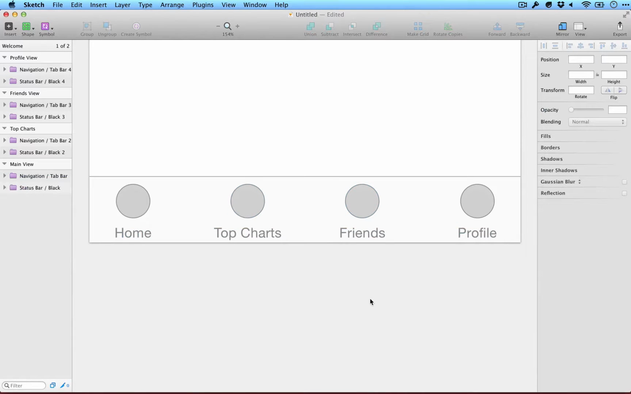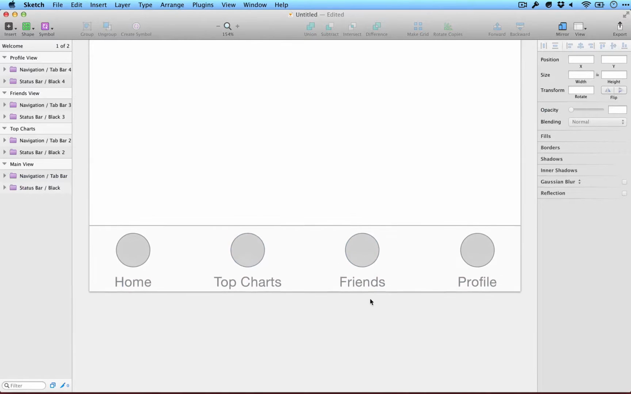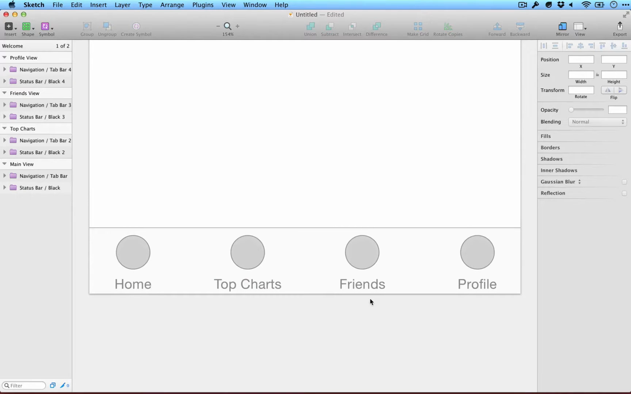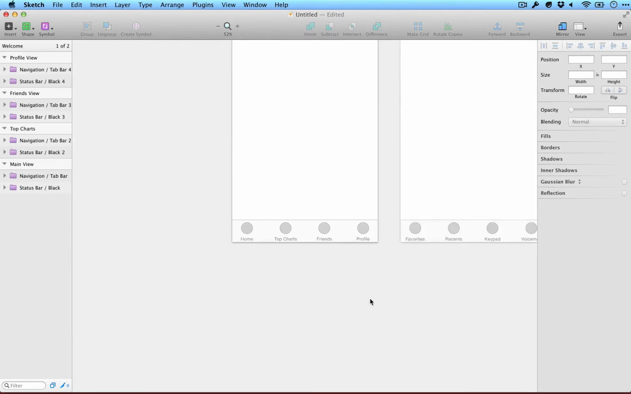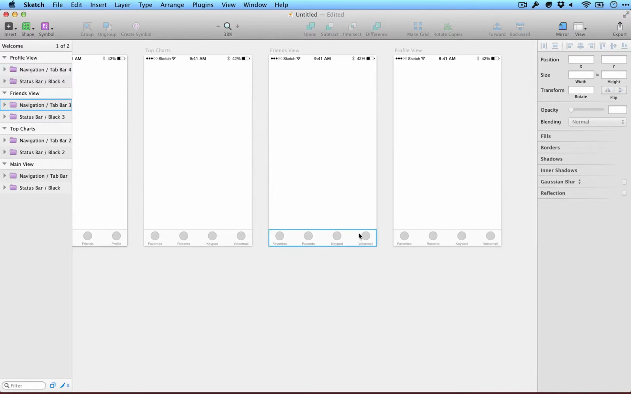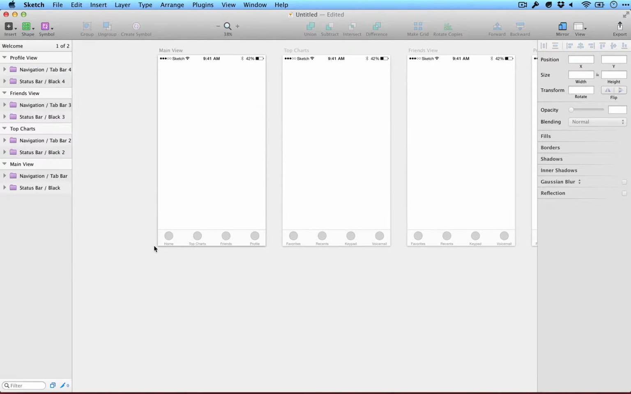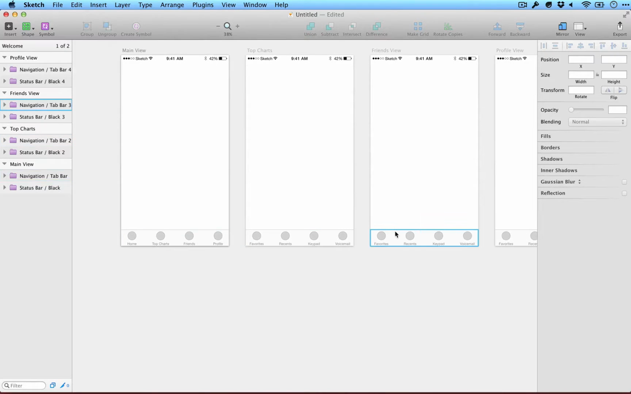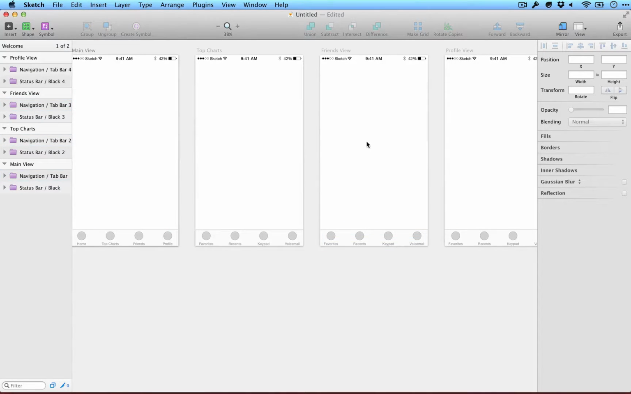Here you go. Okay, so we have the wireframed tab bar, and if we zoom out, you can see that because it's a symbol, the changes spread across all the instances of those symbols right now. So it's the same on every artboard.